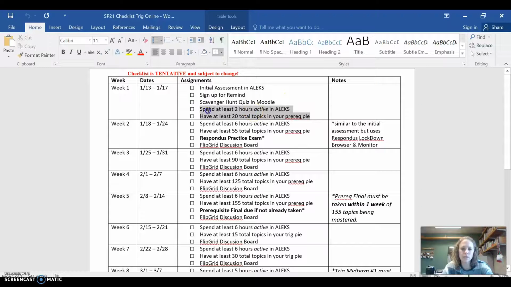And then you just need to spend 2 hours active in ALEKS. Active means you're actively working on topics, not just logged in. There is a difference, and it does show up differently for me. And then you need to have at least 20 total topics in your prerequisite pie.